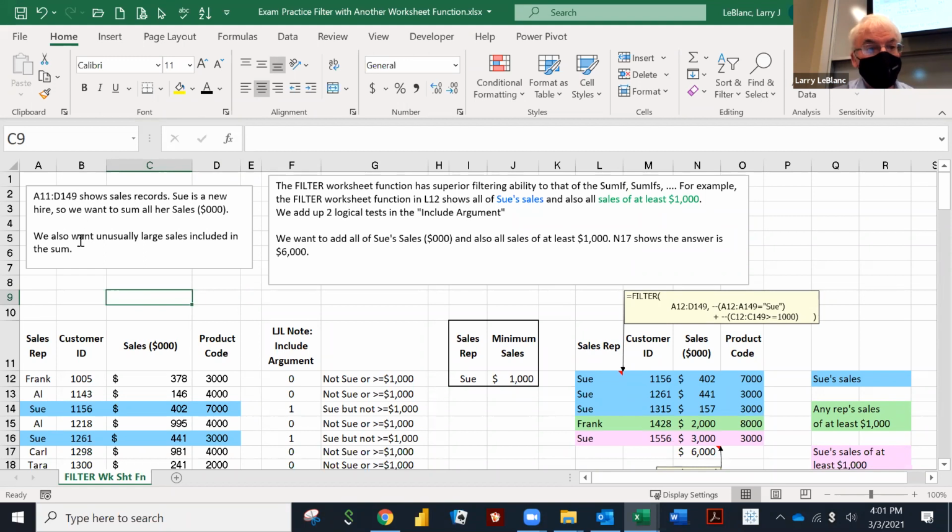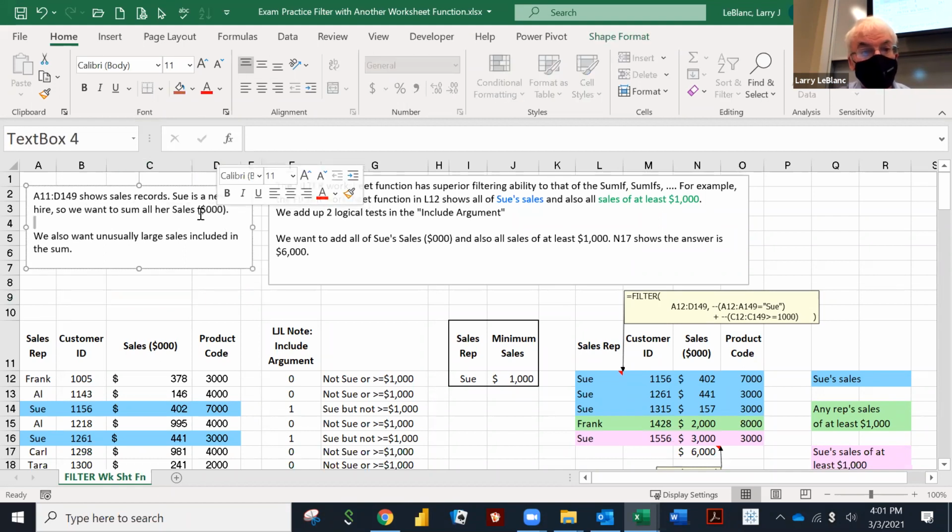A11 to D149 again shows sales reps. Similar example, Sue's a new rep. We want to sum all her sales. I don't want to see them. I want to add them up. We also want unusually large. The filter worksheet function has superior filtering ability to that of the SUMIF and the AVERAGEIF and the SUMIFS and the COUNTIF. We've seen variations of that.